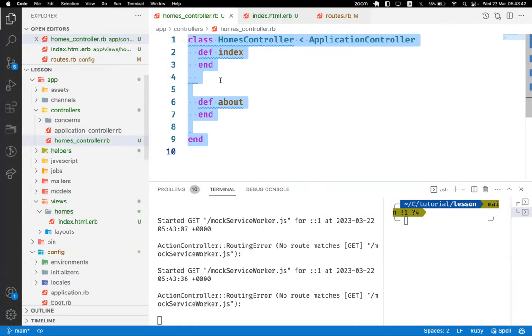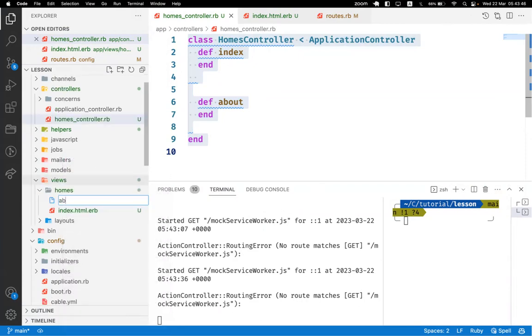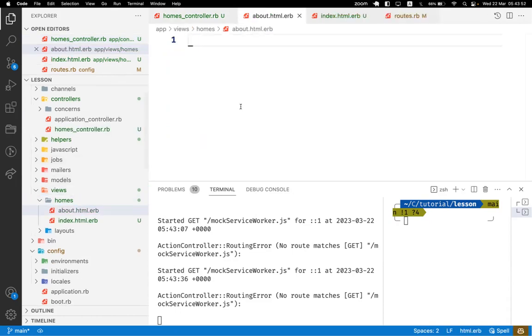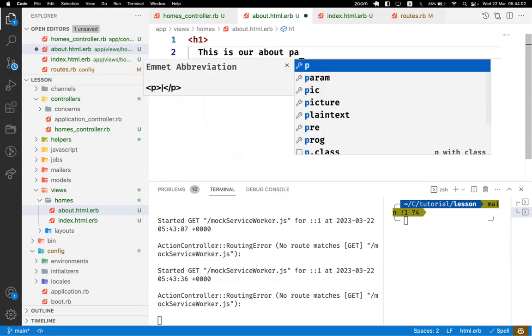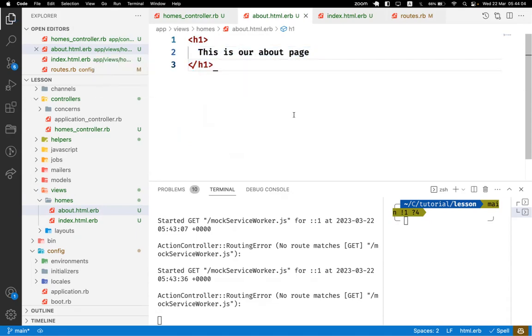So always the view is going to be inside homes. And then we are going to create about.html.erb. Great. And let's add some content here. So let's see, an h1: This is about page. You can add any content that you want. And look, it is working.